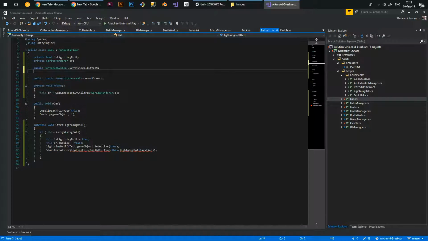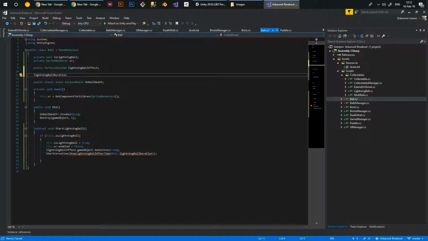So I'll create a new private property called lightning bolt duration and set its value to 10. Okay, great. Let me now create this stop lightning bolt after time method.